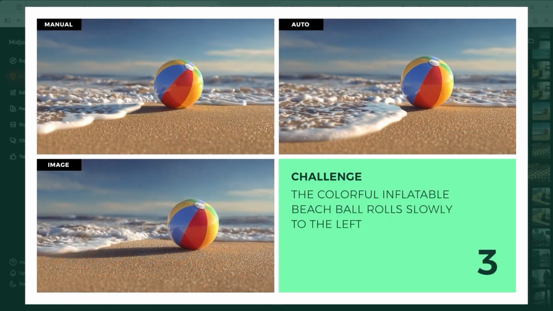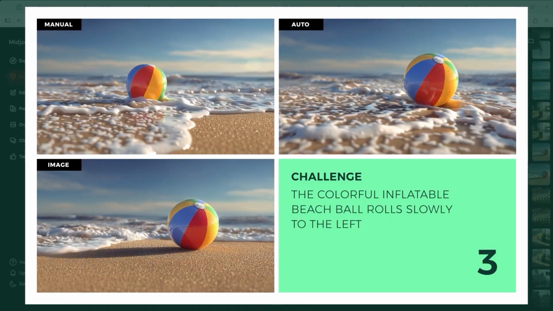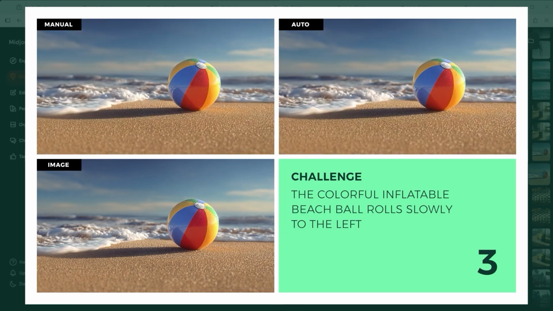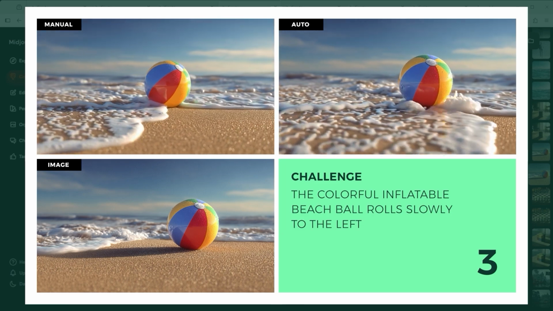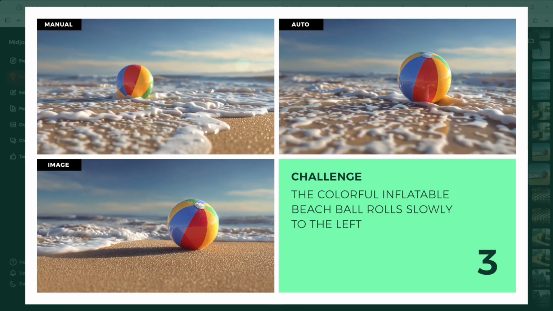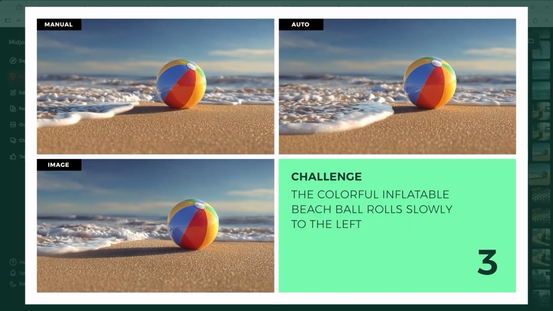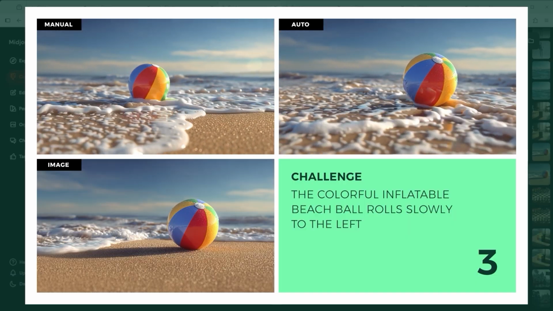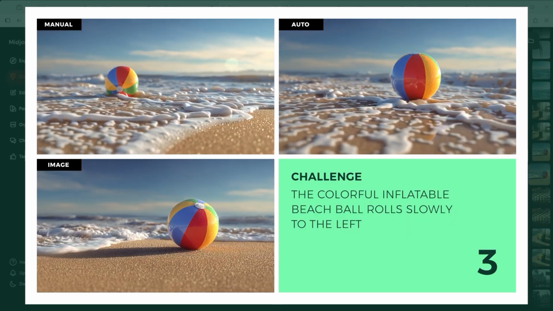In another tutorial, I used this colourful ball. The idea here was to test physics, movement, wind, and external forces. Again, the manual prompt gave a better result. The ball behaved closer to what I had in mind, although the sand turned out pretty weird.